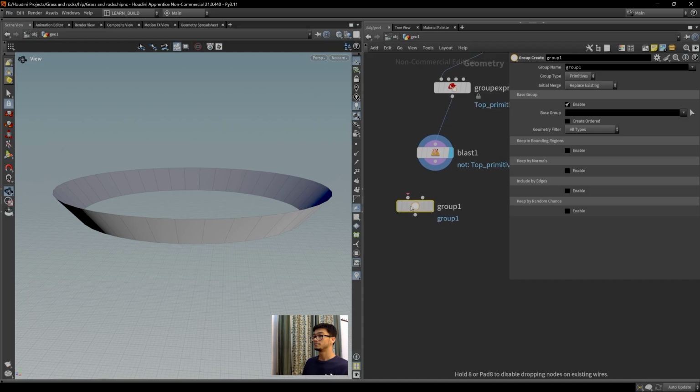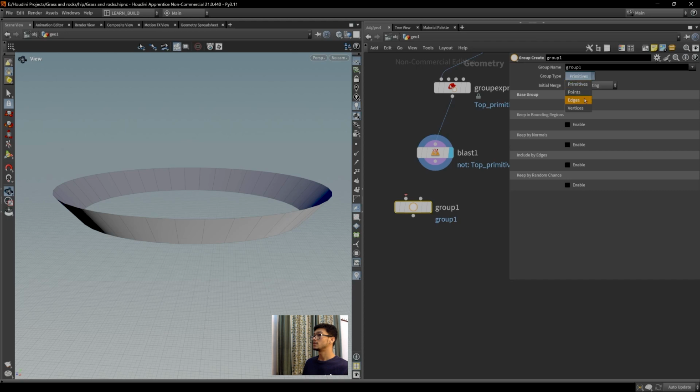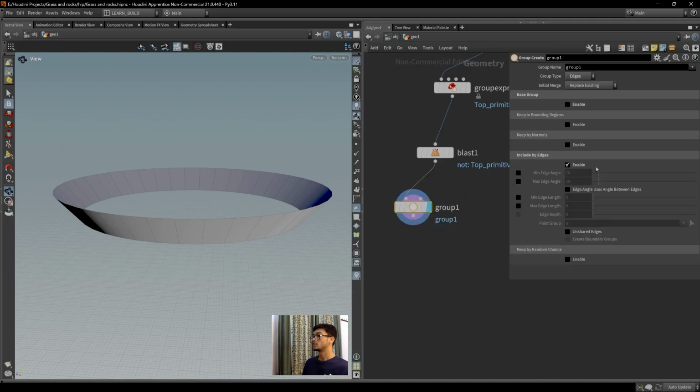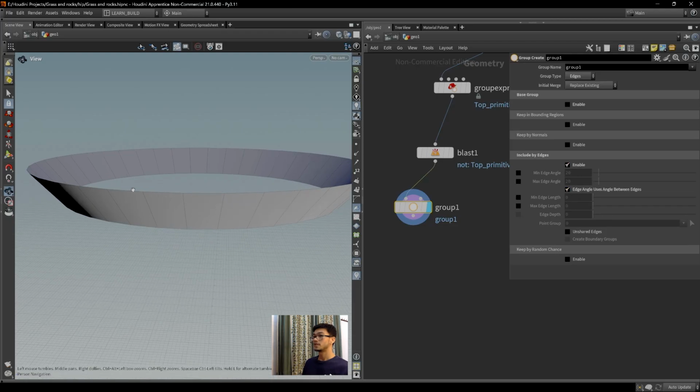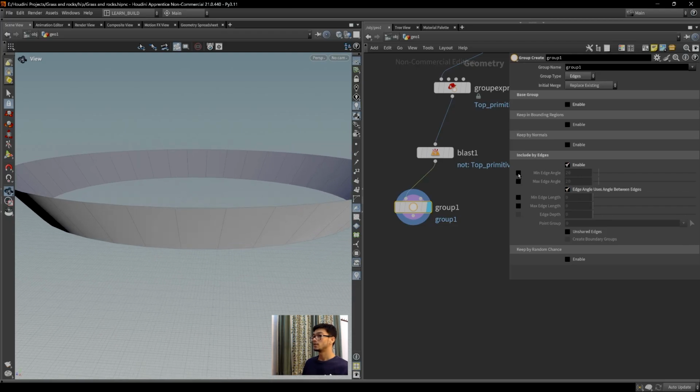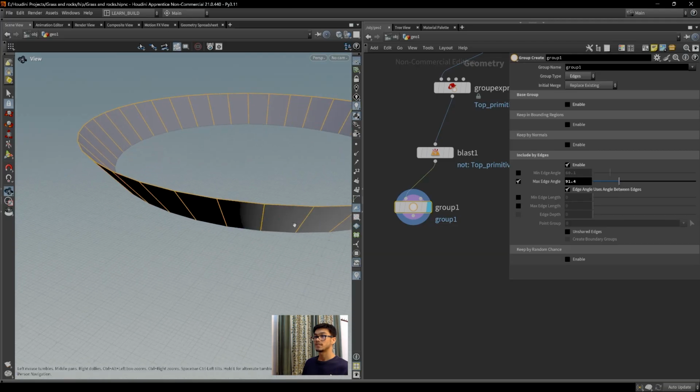So in the group, let's disable this. We want edges, and I want to include by edges, and edge angle uses angle between, and I want minimum. I want, wait, I guess maximum. Let's say I want a number, yes, maximum value.